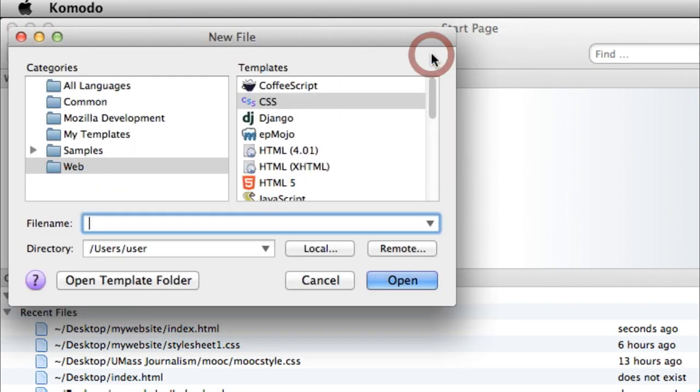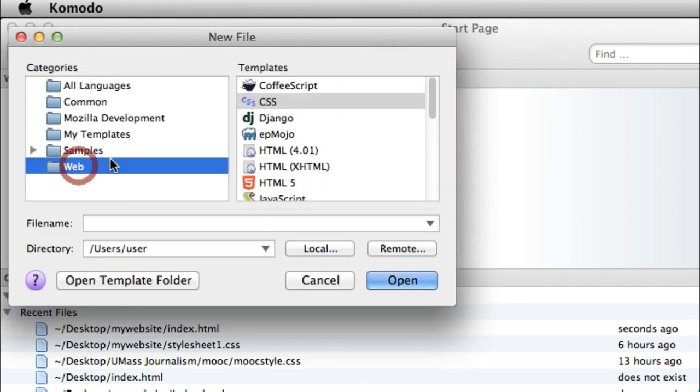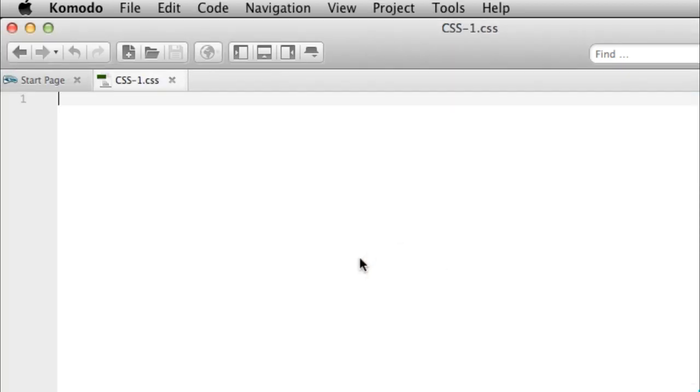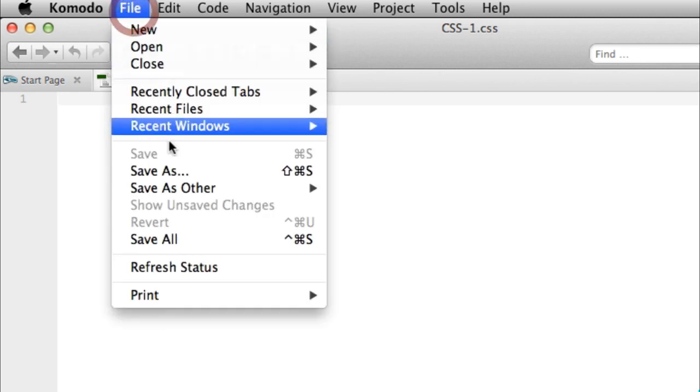Click on the folder called Web, choose CSS, and click Open. Once you do, you'll see a blank page, and your first step should be to save the external style sheet. Go to File and Save As.